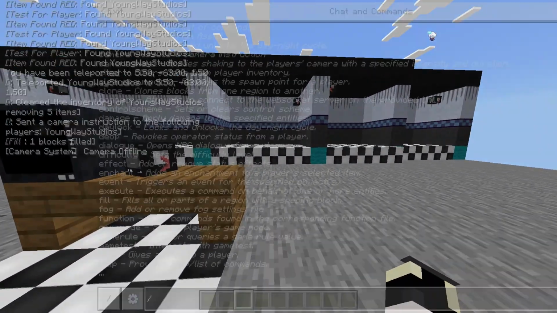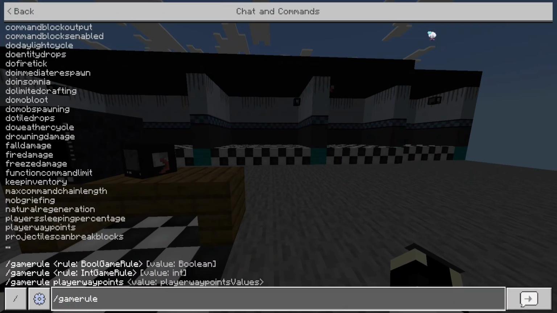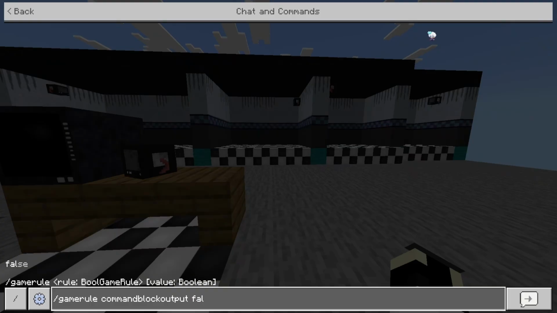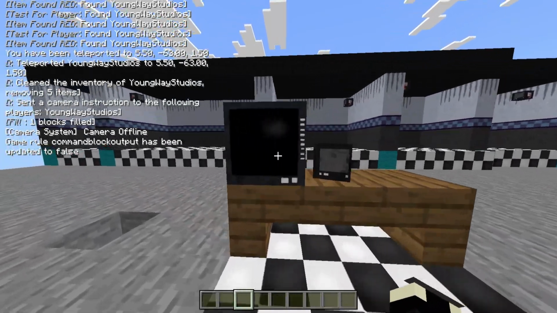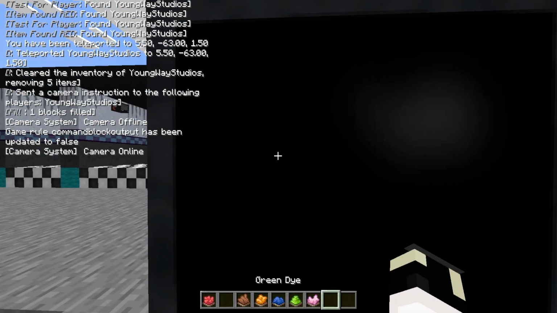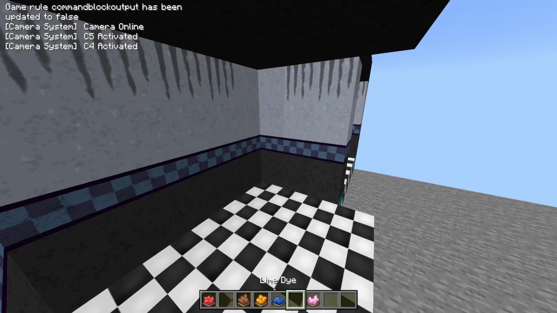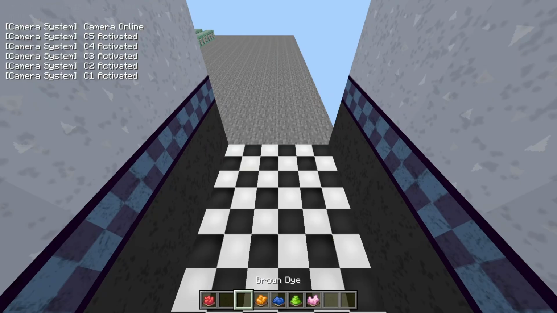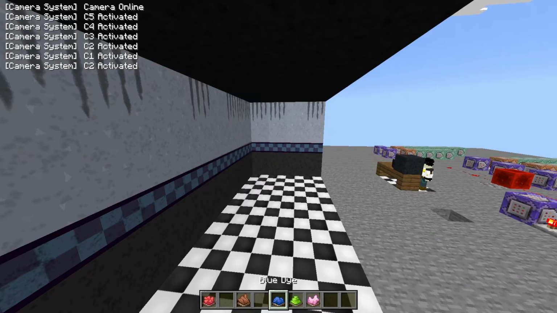Now, of course, before you upload your map, I recommend doing the Minecraft gamerule commandblockoutput false. This will stop showing any command blocks if I go here. No message. Camera system online. C5 activated. C4 activated. C3 activated. C2. C1. Now you have an official camera system.